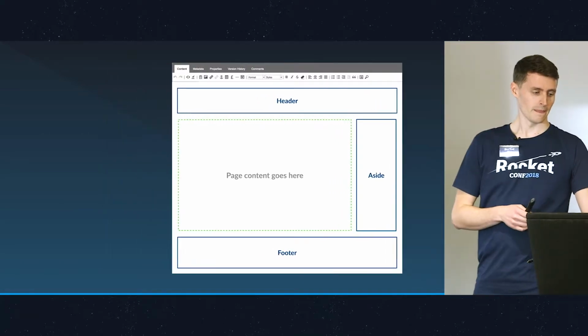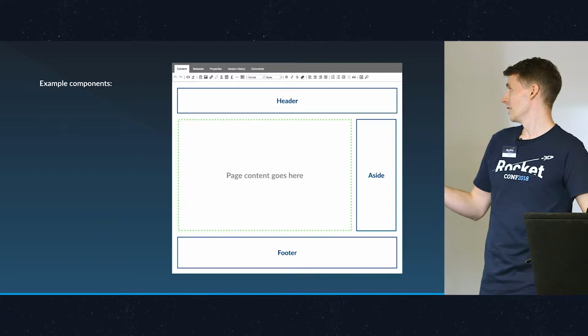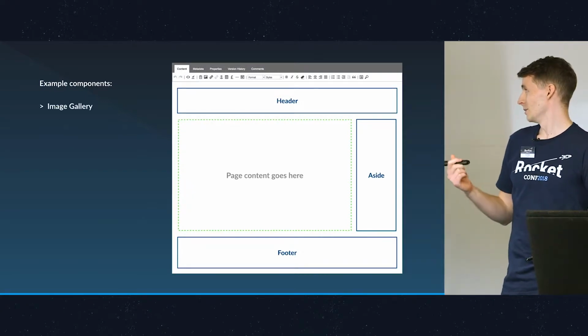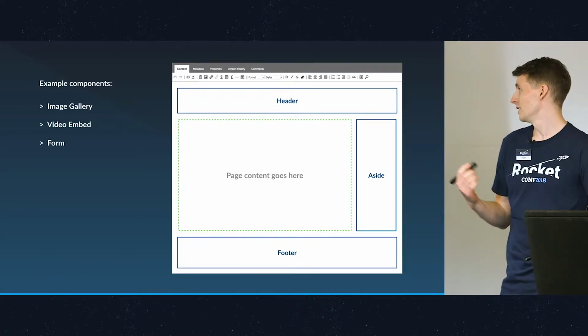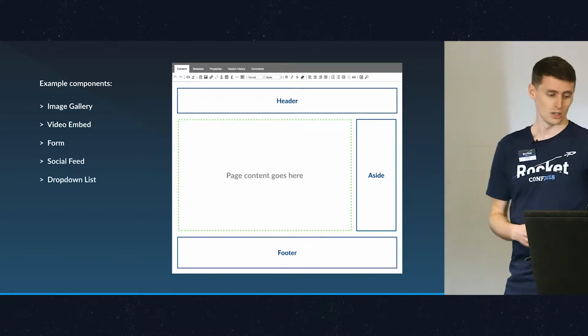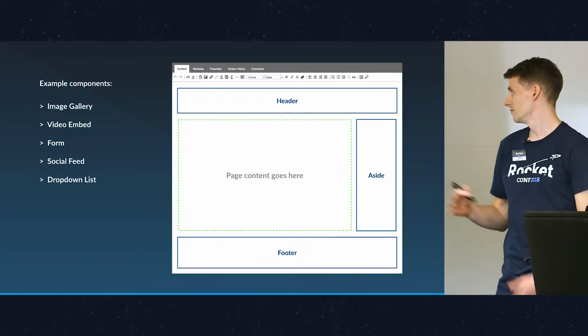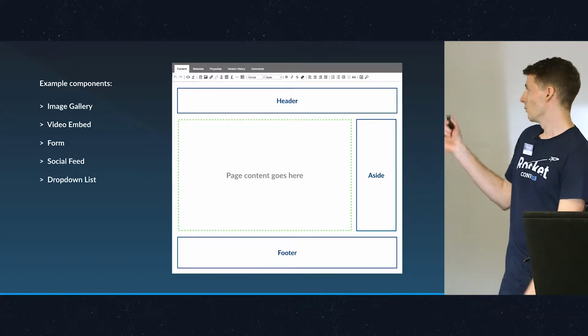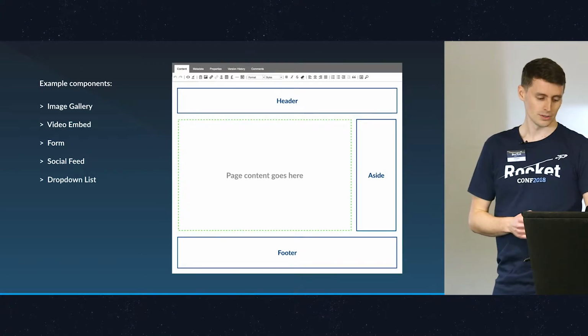So what you might have available, along with doing your text and your generic elements, you might have image gallery, video embed, form, social feed, drop-down list. That's just a handful of components I wanted to show you of what you might normally get with your generic content pages.